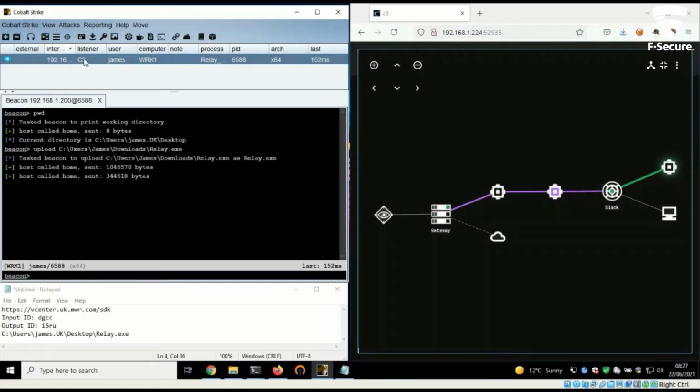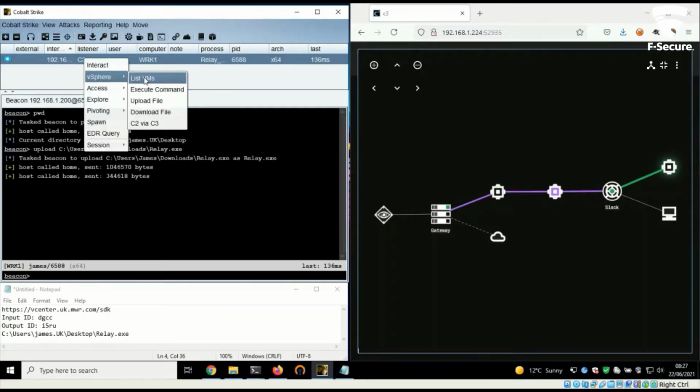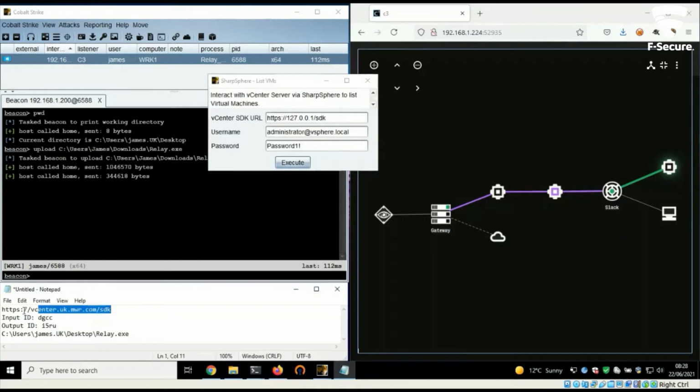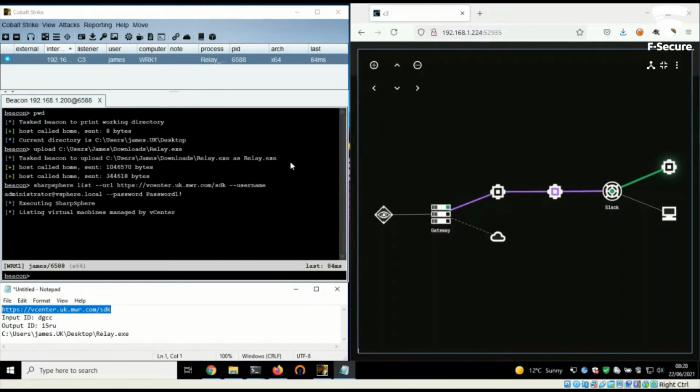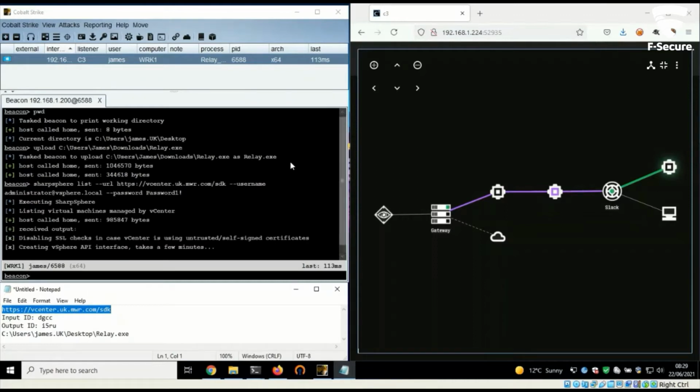So we've got some videos to demo these. This is SharpSphere running through Cobalt Strike on the left-hand side, and C3 is on the right-hand side. Got an Aggressor script to make it a bit more user-friendly. So all we're doing here is using SharpSphere to list the virtual machines that the vCenter server is managing.